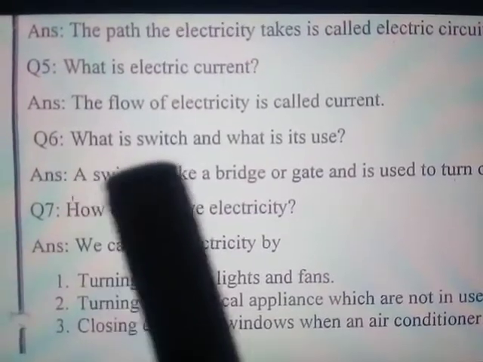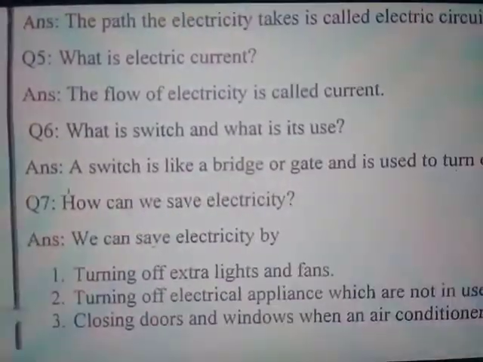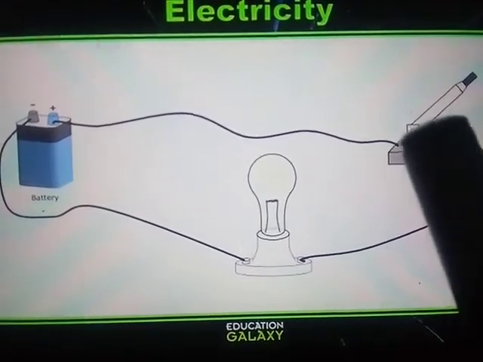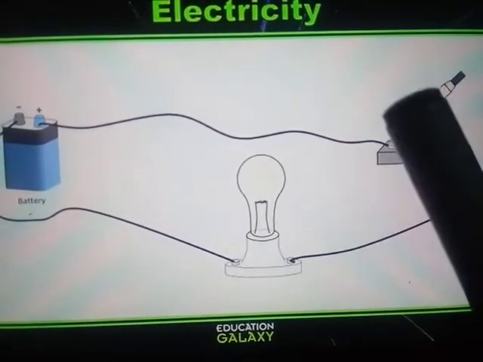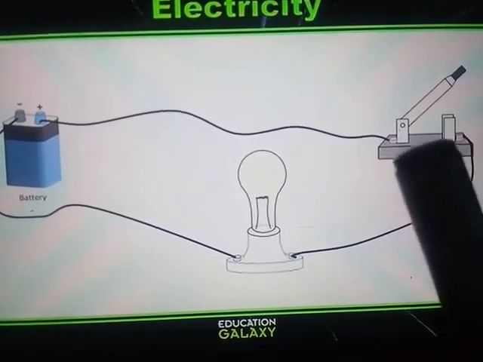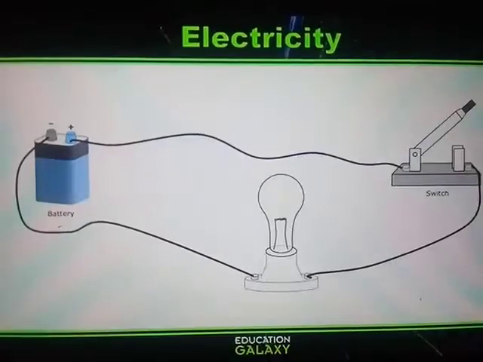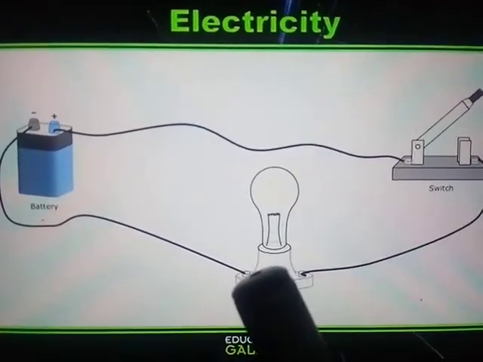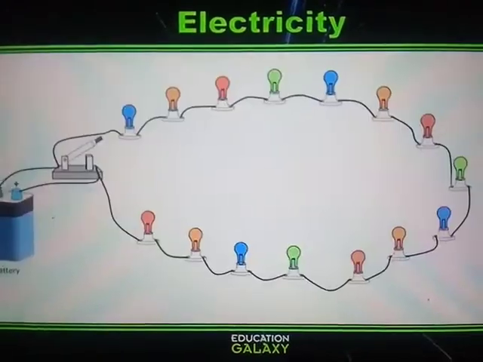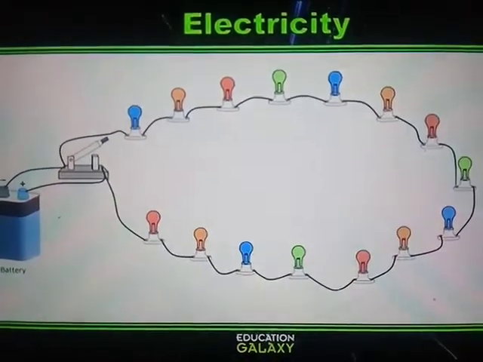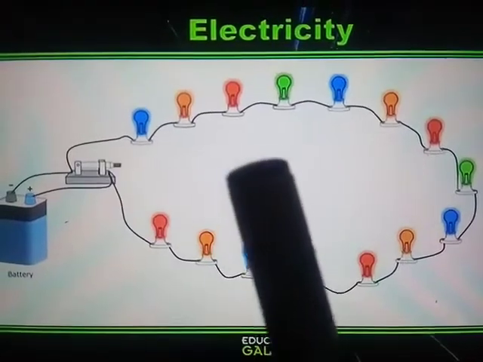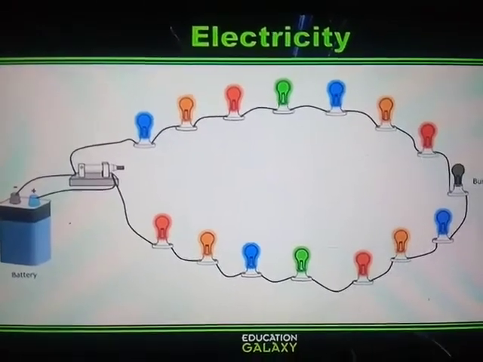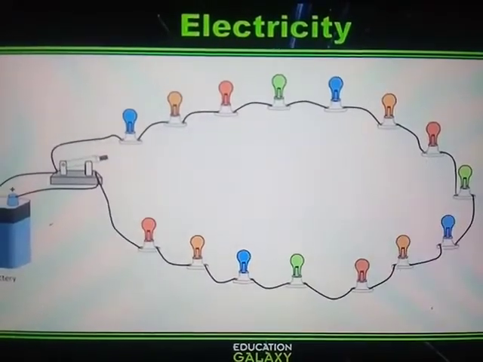The sixth question is, what is a switch and what is its use? Look here, a switch is like a bridge or gate. When the switch is up, there is a gap. You can see here, there is a gap, and electricity cannot flow through a gap. So the bulb will not light. But when the switch is down, the gap is closed and electricity flows through the circuit. You can see here the bulb lights.